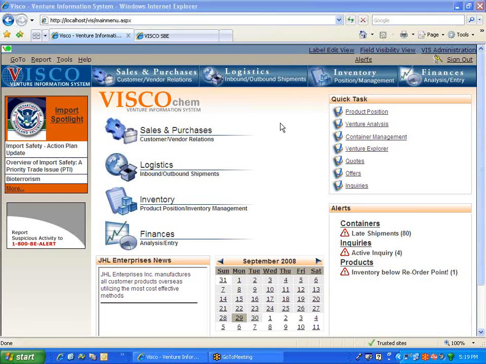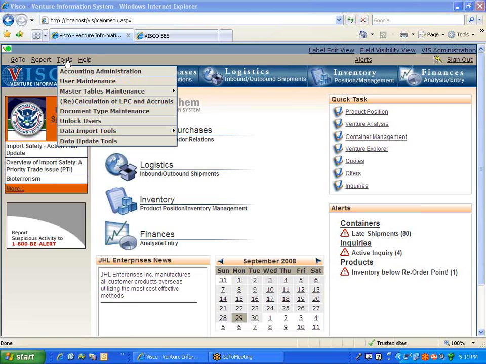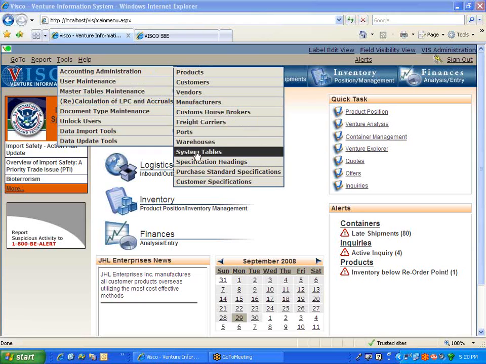Okay, we're going to take a look at creating costs, maintaining costs. But before we go into the actual entry of costs, let's take a look at what we mean by costs and where they're stored. So in the tools master table maintenance, we're going to go into the system tables. This is really only accessible by the system administrator.